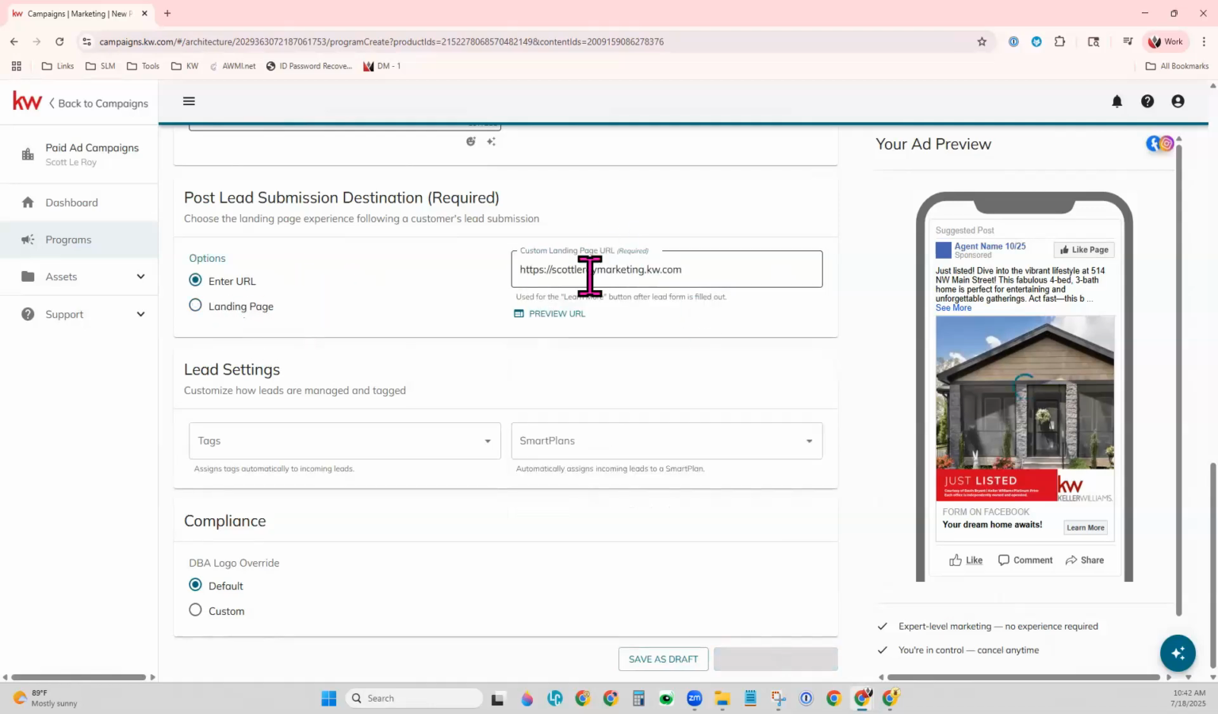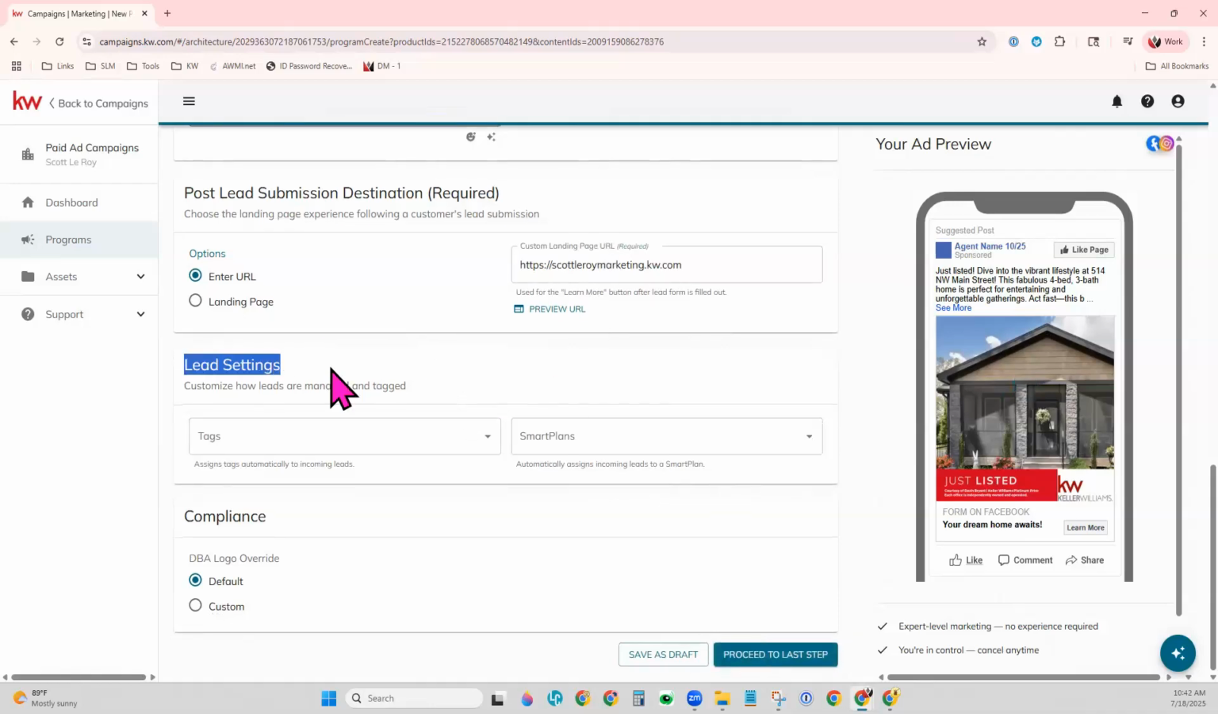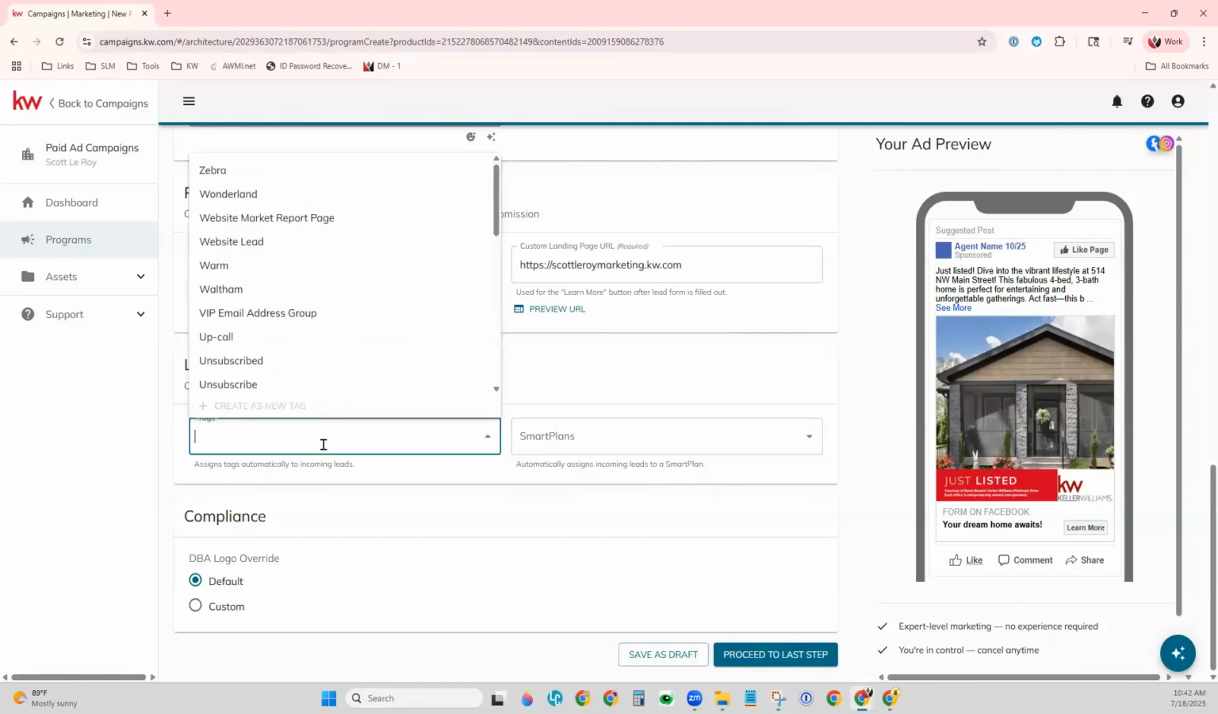We're going to go ahead and stick with our KW agent homepage here and come down to lead settings. Now, lead settings, this is the way to automate some things within your command. Whenever a lead is captured on this paid ad, it will deposit directly into your command database automatically for you. And you can actually have it automatically tag your leads for you.